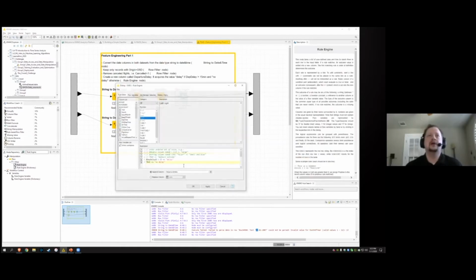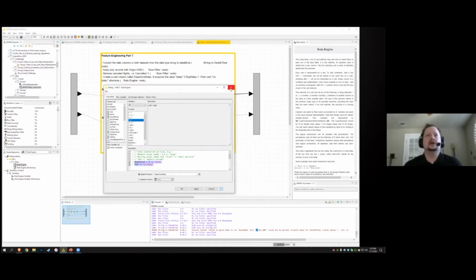It's too small. Oh, my apologies for that. Yes, so this is the rule engine syntax. Yeah, sorry about that. I am on a pretty big screen today.